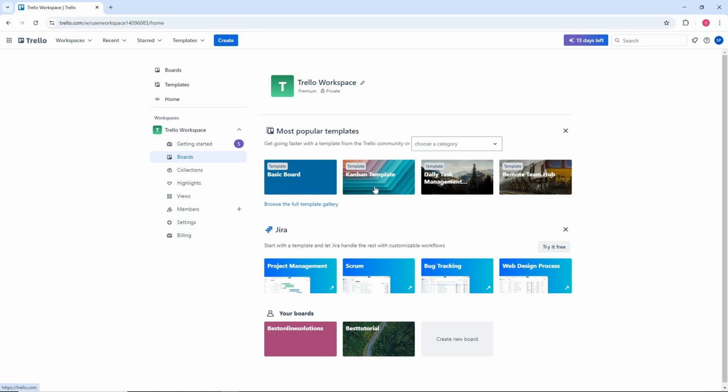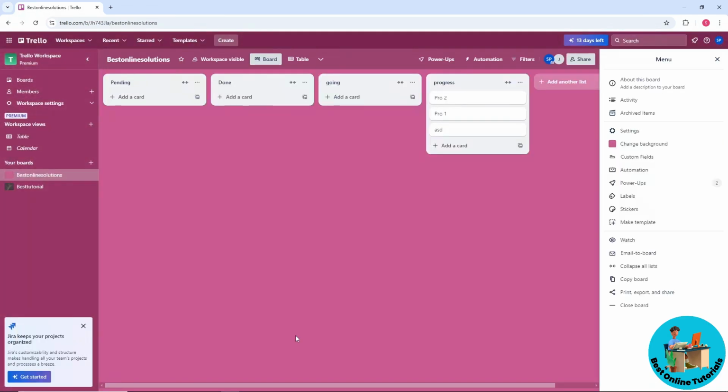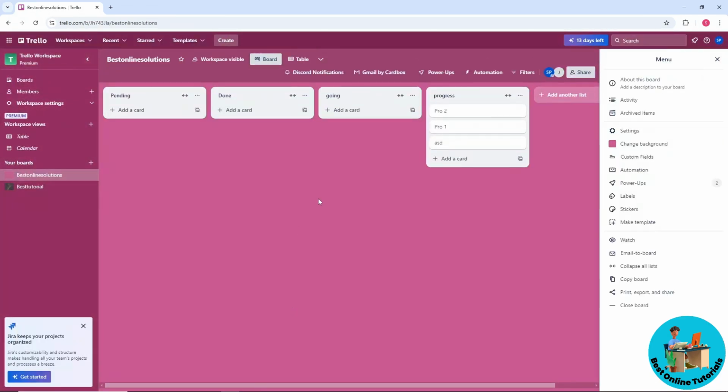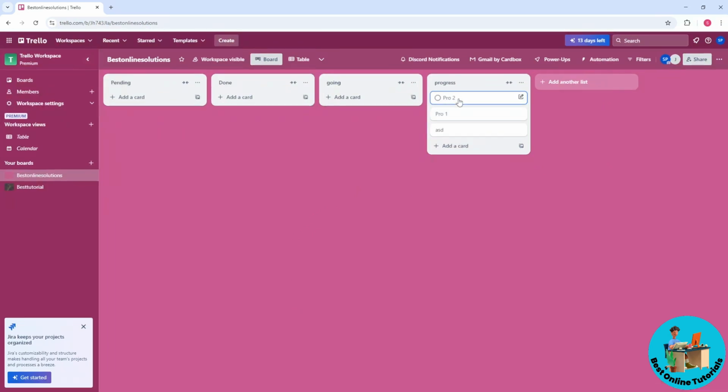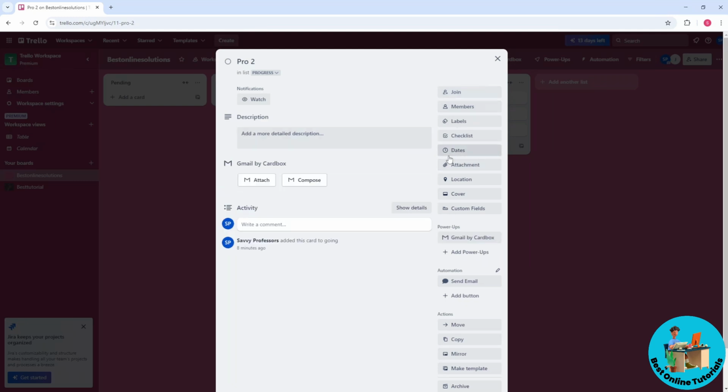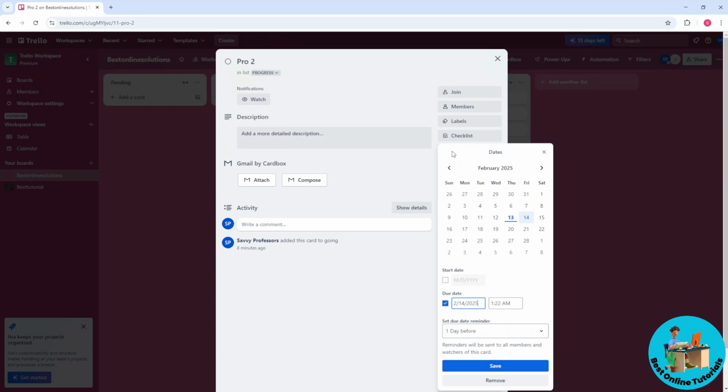So first thing that you will do is simply go to your Trello workspace and go to one of your boards. And now from here, in order for you to add a date, just simply go ahead and go to your card. And after that, you should be able to see Date on the right side of the screen. And from here, you could add a due date.